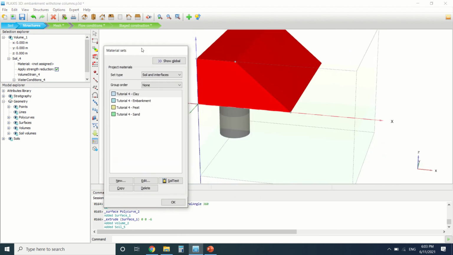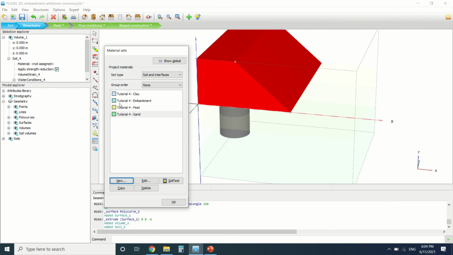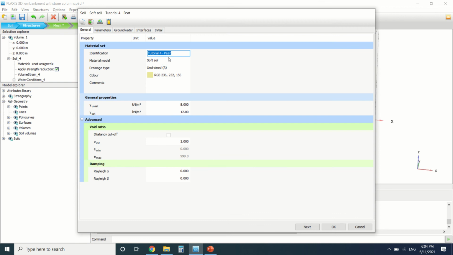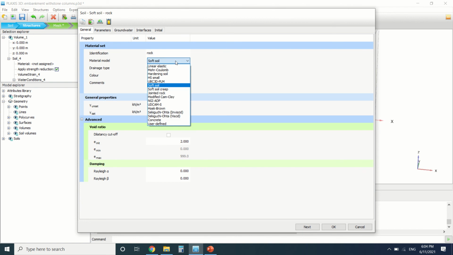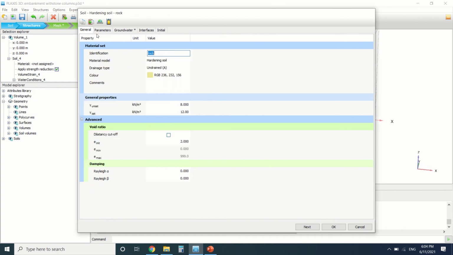Here for the materials, I'm not gonna change it. I'm gonna leave them as the material of tutorial 5. I'm only gonna add new one, or I'm gonna edit the peat. I'm gonna make it as rock. Here we'll change the soft soil. I've already talked about this, so I'm not gonna talk a lot about the values here. You can watch the other video. Okay, I'll leave it as stone column.